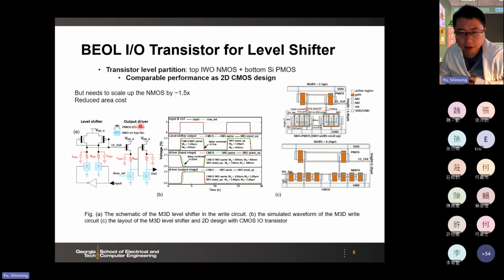So we have a lot of level shifters in those memory circuits. Here, the advantage is that if we replace all the NMOS with IWO transistors, and the PMOS still stays on the silicon, then you see the improvements in the layout. If you do the 2-dimensional CMOS design with I/O transistors, because you have to sustain 3 volts, then this is NMOS, this is PMOS for these circuits.